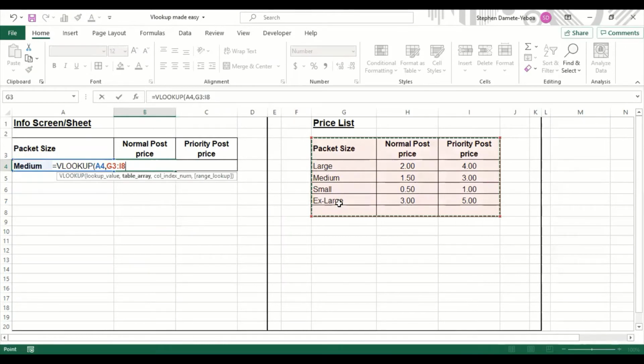Now, once we are in the table, it means we have identified the size we are looking for, and it is in a particular row. So we have to trace to the particular column number in which the price we want can be found. The column number for normal postage, as we can see, is column 2. So we just bring our comma and put the column index number, that's the requirement, being 2.